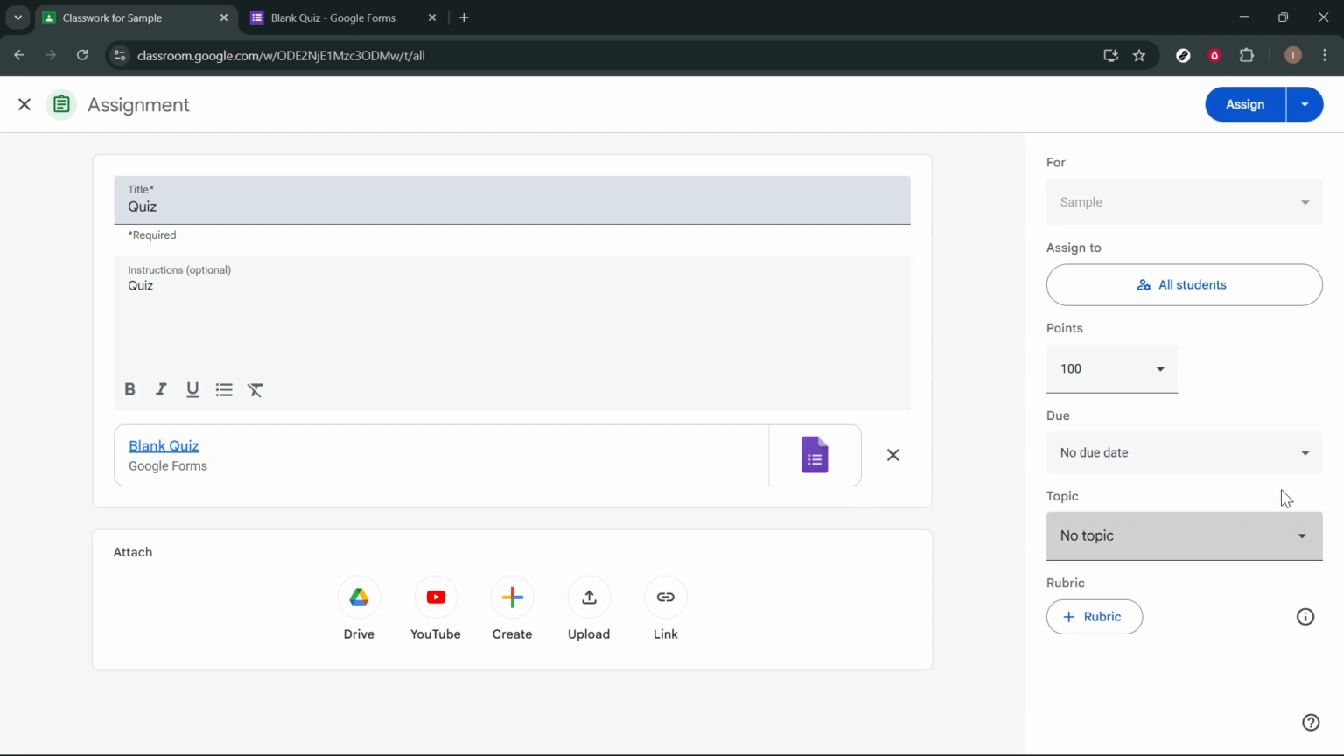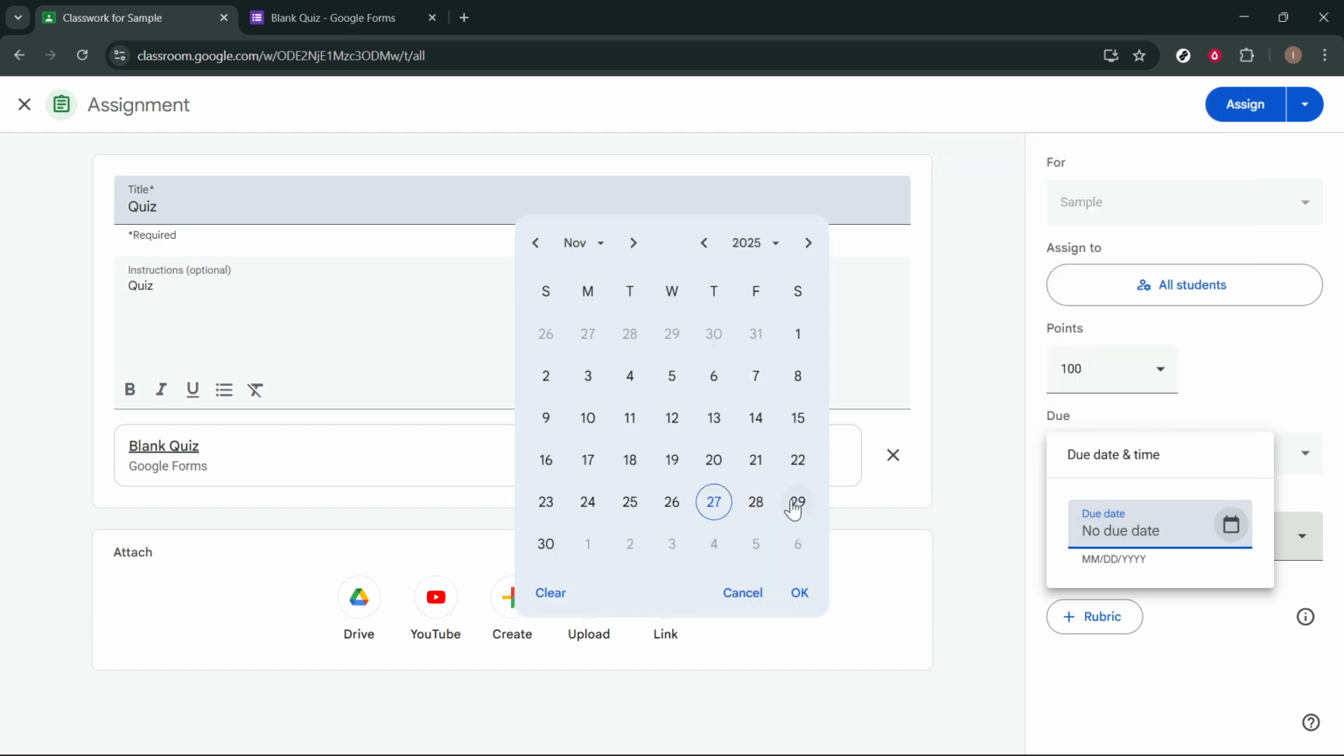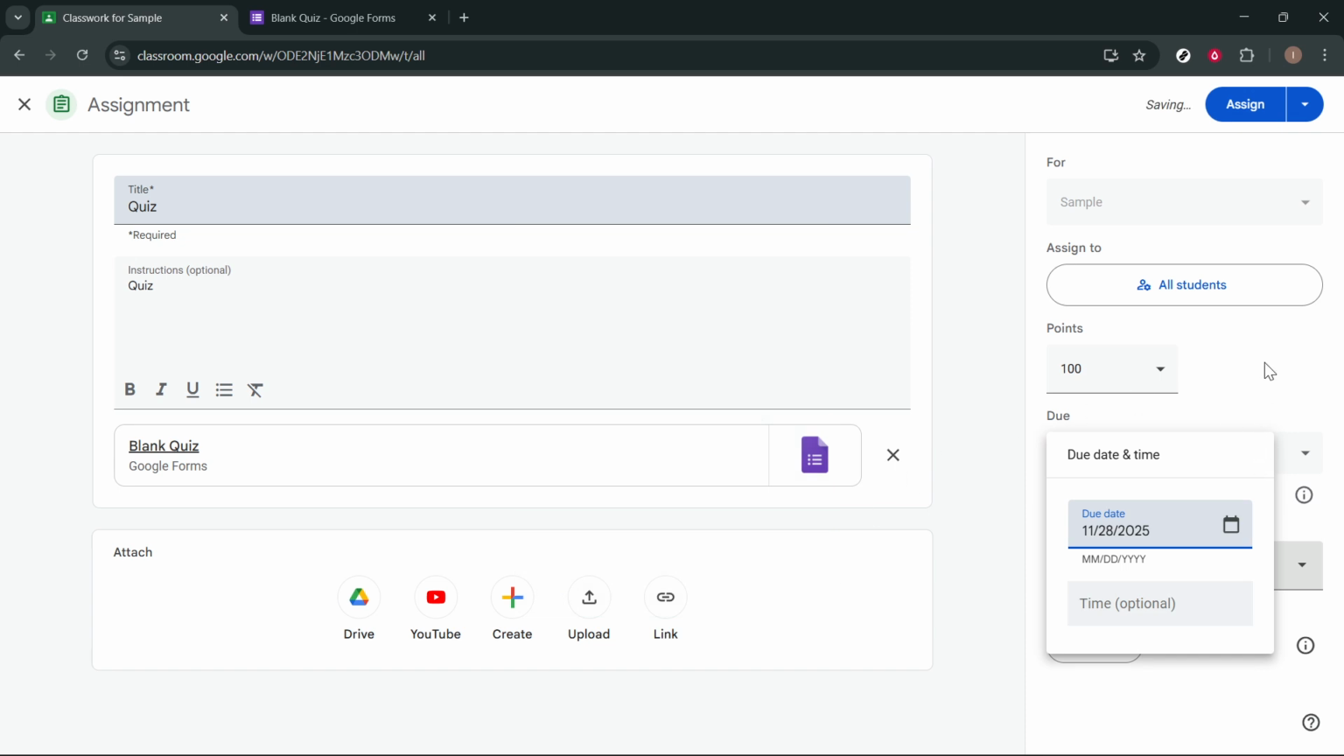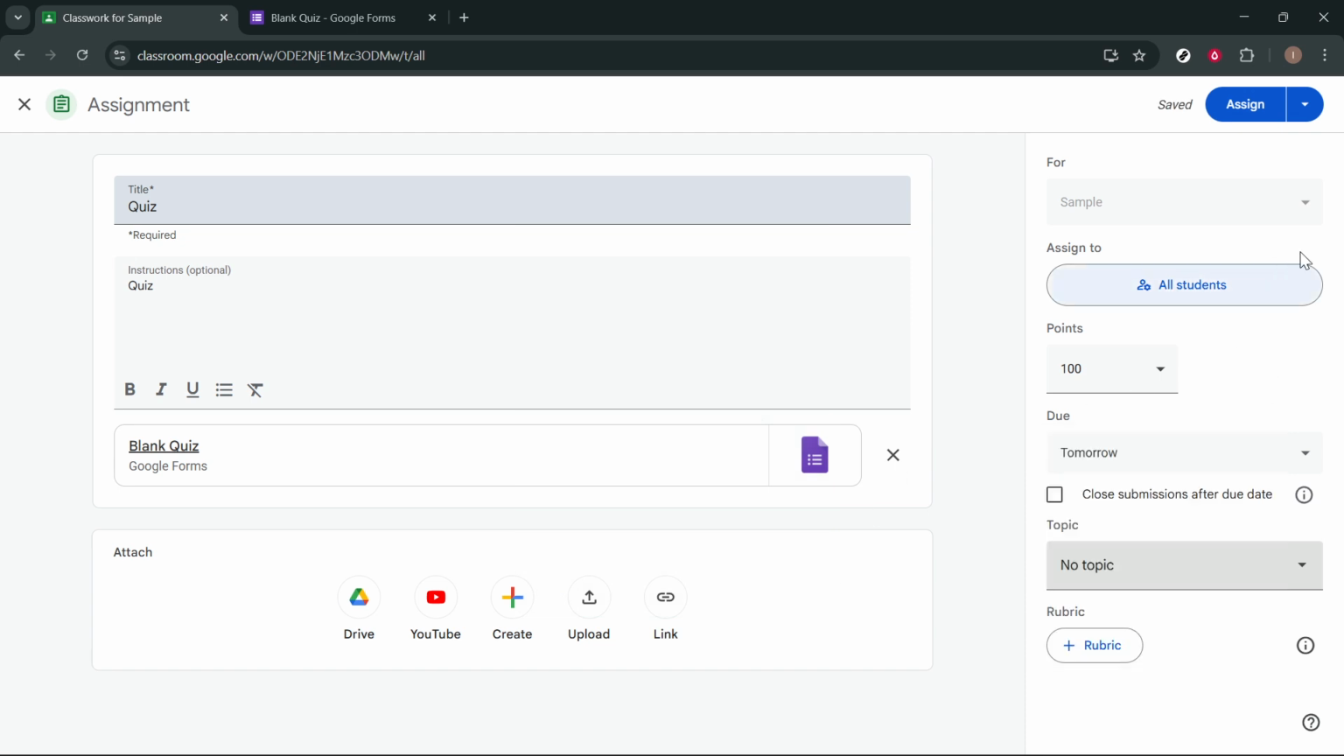When everything is ready, assign the quiz to your class. Click Assign to post it immediately. Your quiz is now visible in the Classwork tab, and students can open it, complete the questions in the Google form, and submit before the due date. That's all it takes to create and share a quiz in Google Classroom smoothly and confidently.